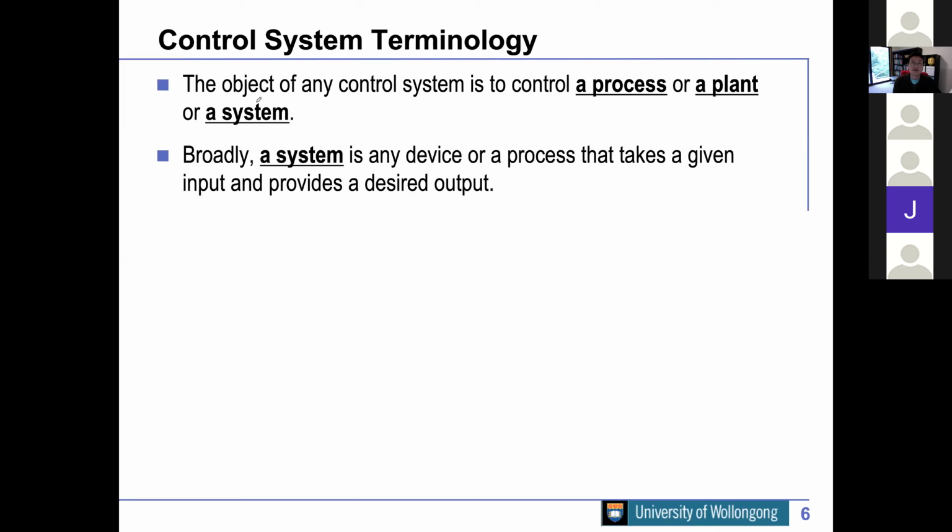So the object of our control has different names. Normally we call it a process or a plant, or we can call it different things. But it's a device, a process that we want to run under our desired output. If we don't control it, it generates output its own way. But when we have some control device before that, we want that output to be the value that we want.